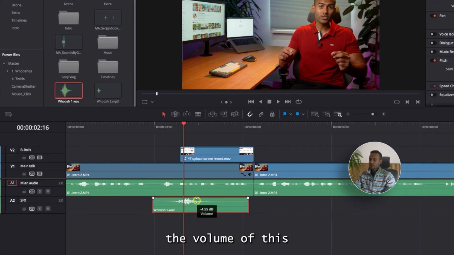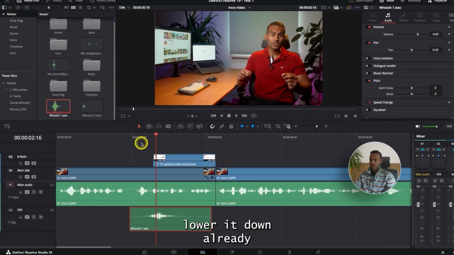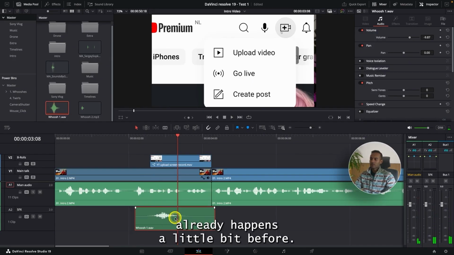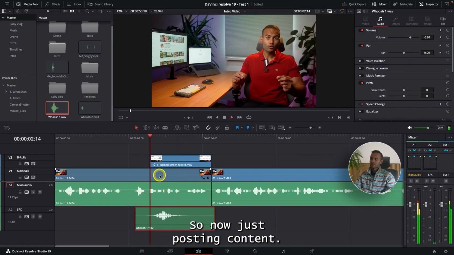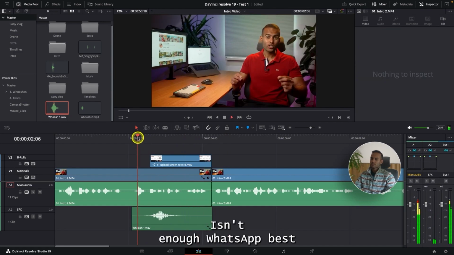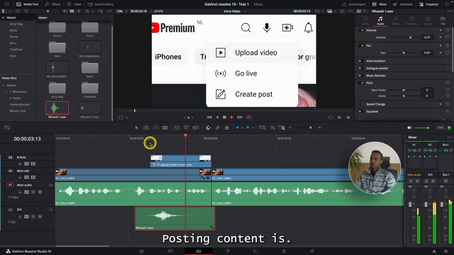And I would just reduce the volume of this, because you can also see that the height of these graphs should be this much. So if in the beginning I can see that the whoosh effect is already this high, I would just lower it down. Just posting content. I see that the whoosh already happens a little bit before, so now. Just posting content isn't enough. No, this looks fine. Posting content is.